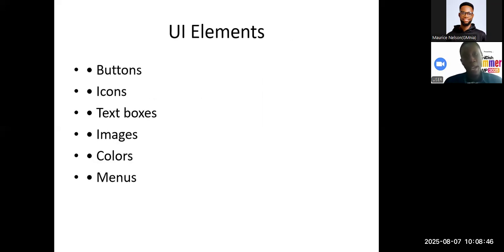Now, certain UI elements that you should know about. We have buttons, icons, text boxes, images, colors, and menus. I will still show an example of how all of this looks so you can get an image of it. The normal button you click, let's say to send a message, you know how to design it. The icons you use, let's say a chat icon or a user icon or a wall icon, whatever icon you can think of.